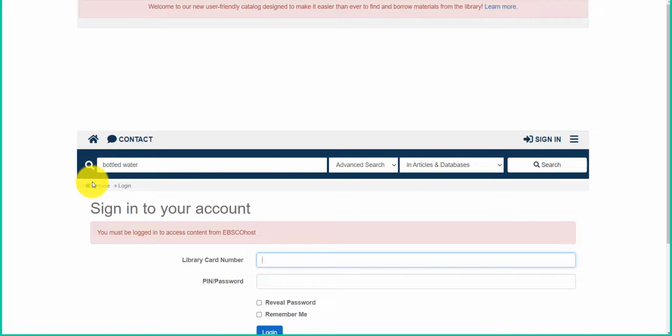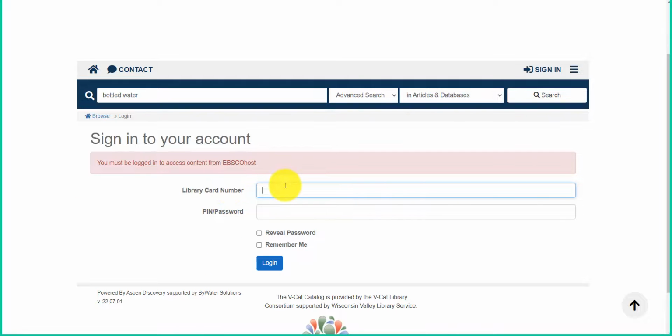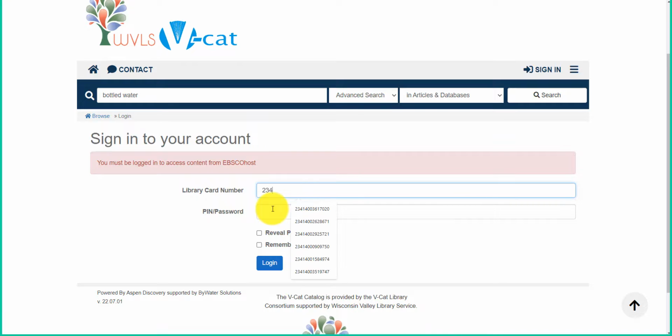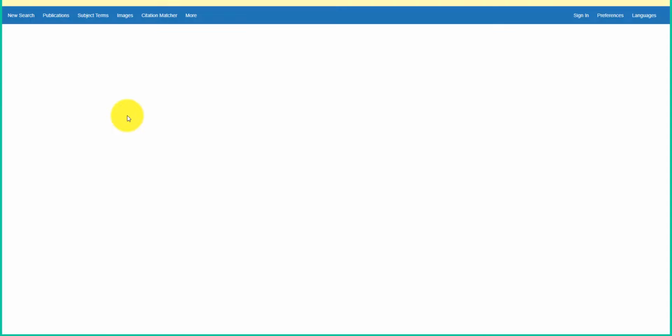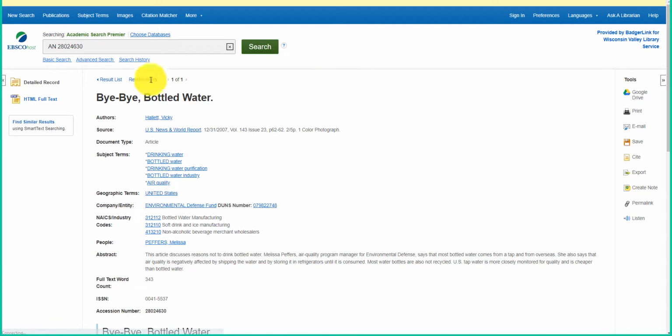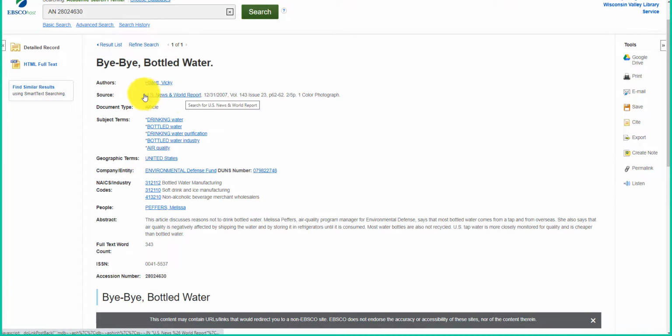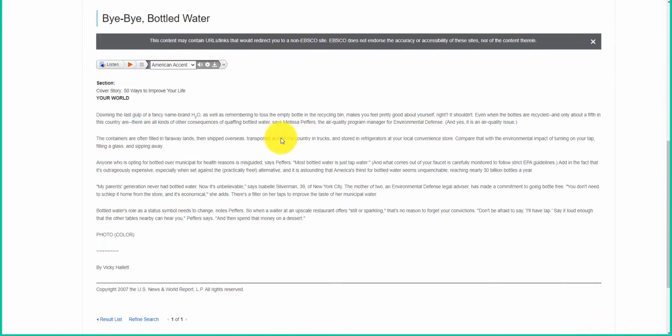Now, if I click on an article, it is going to take me to a place where I need to sign in to Aspen. So I'm using my library card and PIN here to sign into Aspen. And what this is going to do is verify that I am a library user within Wisconsin. And from there, it's going to take me to the EBSCO result and the article. So again, I have access to the full text here. I have a citation right here that tells me about the article itself, and I can read the article.